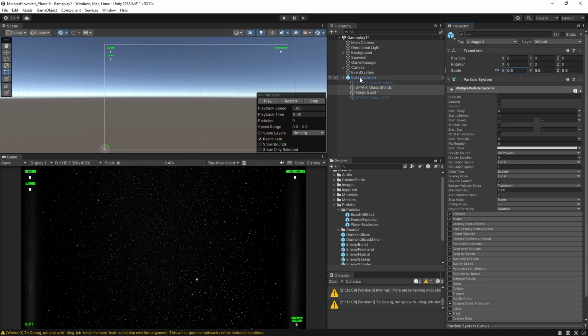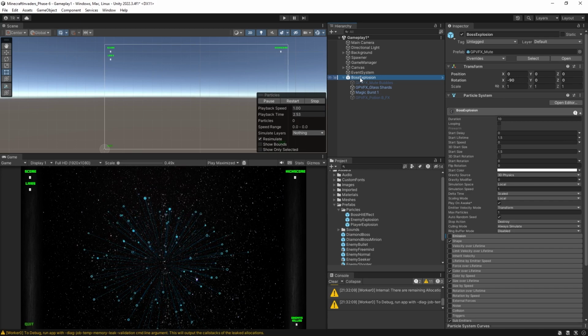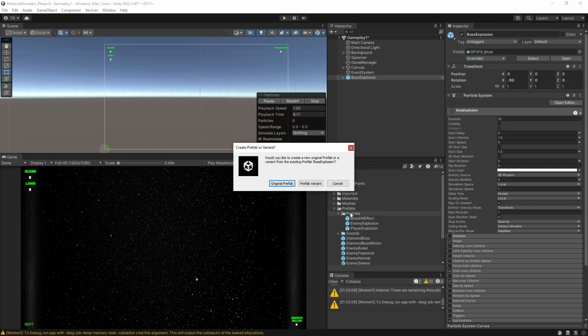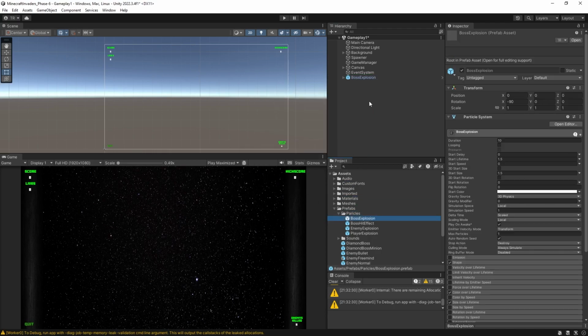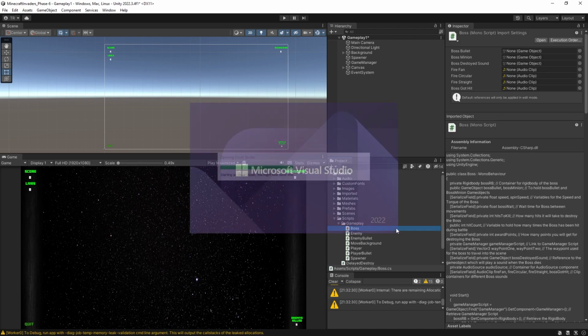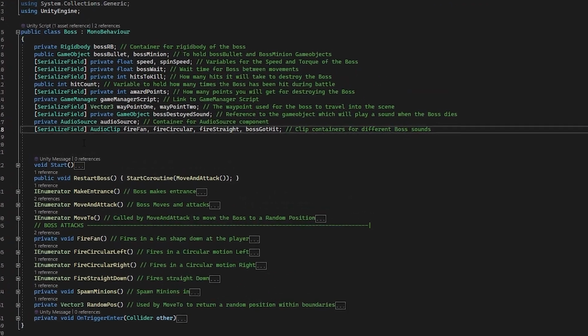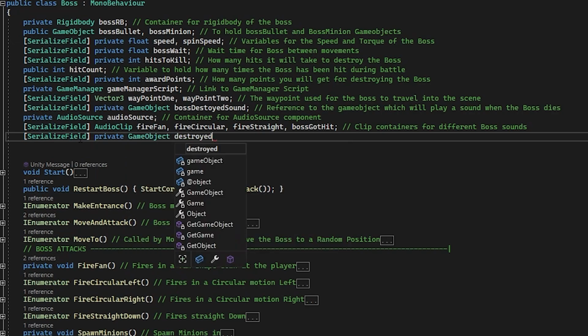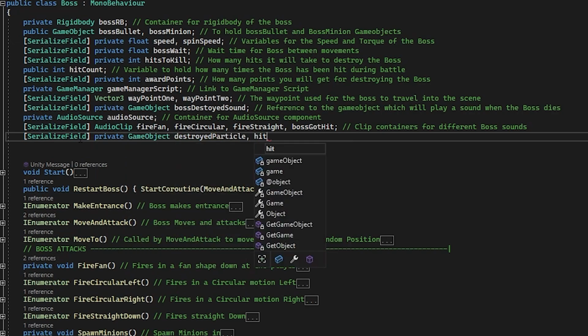Right, now I don't think we're going to need to drag the delayed destroy script in on this one because chances are after the boss is killed a new scene would be loading perhaps. We'll look at that later. So drag the boss explosion into our prefab particles folder and create another original prefab. And then delete that from the scene. Alright, now let's get into our boss script. So we need two references to our two new particles with serialized field, private, game object, destroyed particle, comma, hit particle.